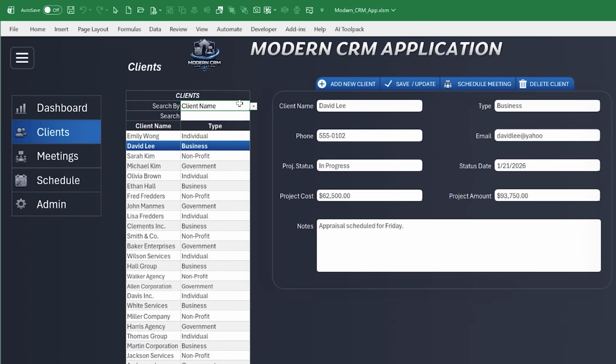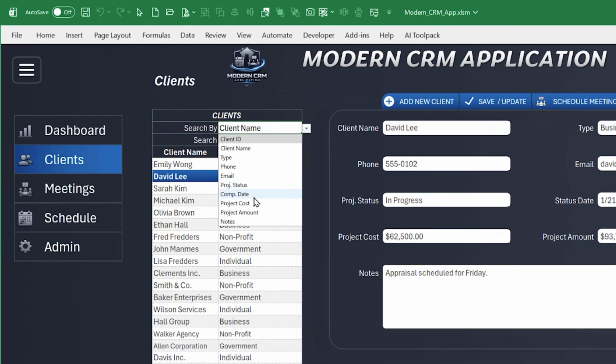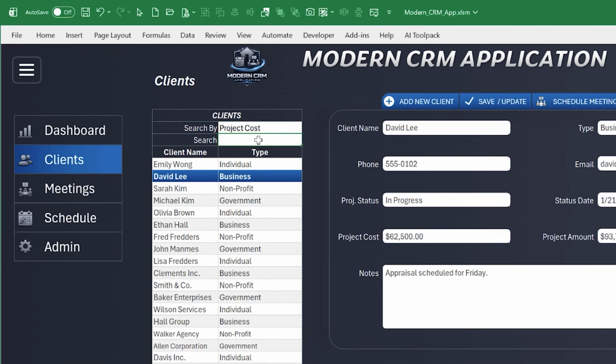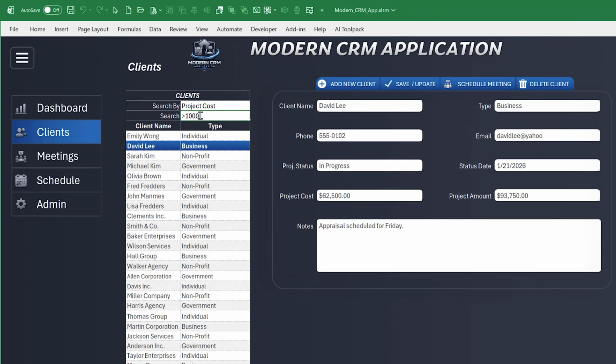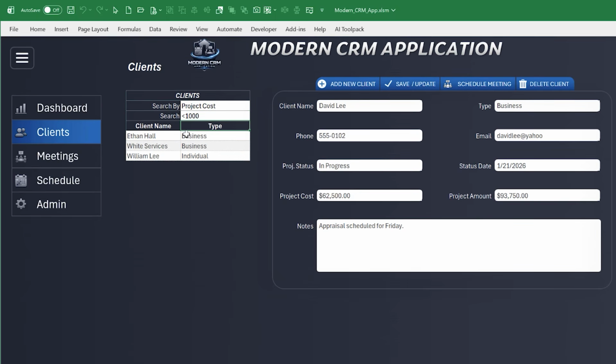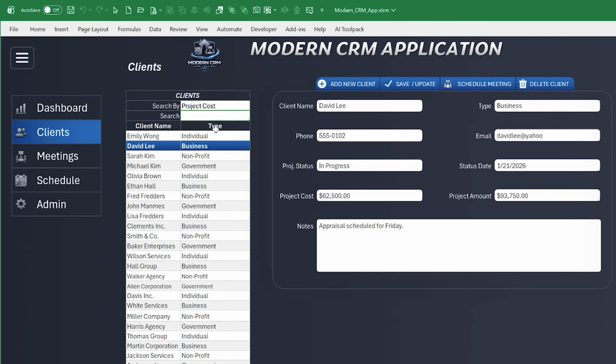The cool thing is this dynamic search, because we can search by pretty much anything. And we can also, for example, if we want a cost, like a project cost, I can search for project costs that are greater than 1,000. And that's going to filter just those clients that have projects greater than 1,000 or even less than 1,000. We can do that as well. So we see we only have 3 projects less than 1,000. So we have a lot of abilities to search.